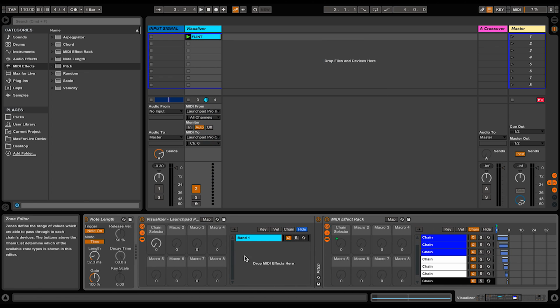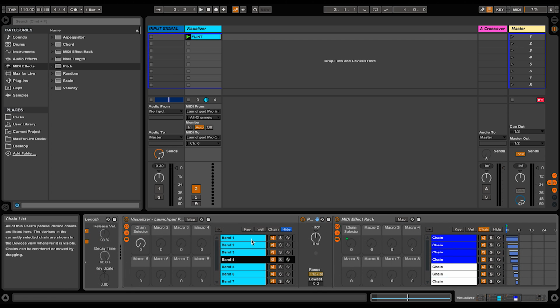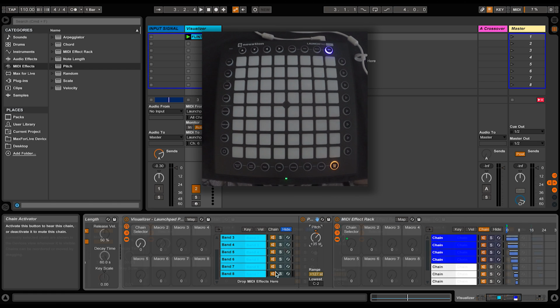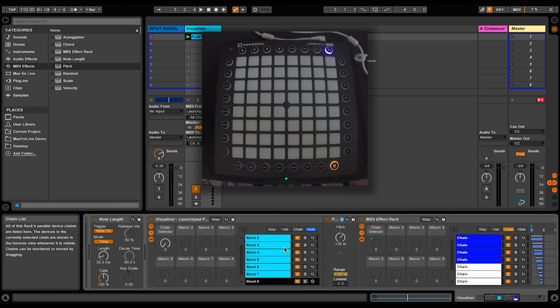Now we can go back to the visualizer MIDI effect rack and duplicate the band 1 chain 7 times, labeling the new chains bank 2 through to bank 8. In each duplicated band, we will need to place a pitch effect before the second MIDI effect rack. In bank 2, set it to plus 1, bank 3 to plus 2, bank 4 to plus 3, bank 5 to plus 32, bank 6 to plus 33, bank 7 to plus 34, and bank 8 to plus 35. This will move the columns across all of the other columns on the launch pad.